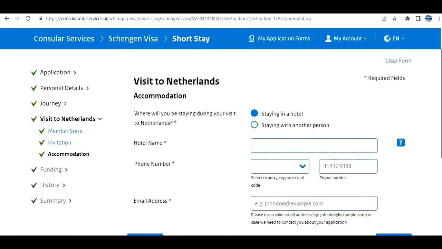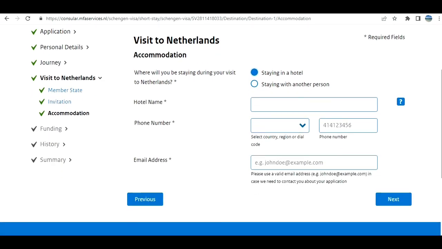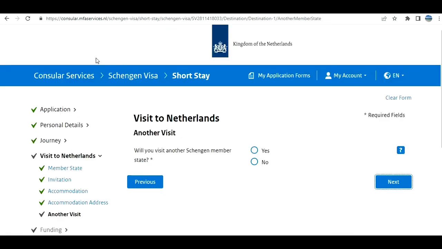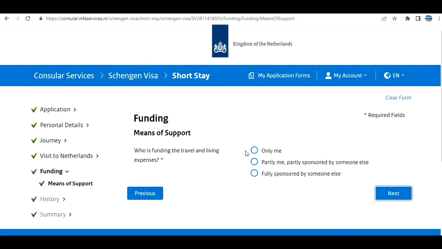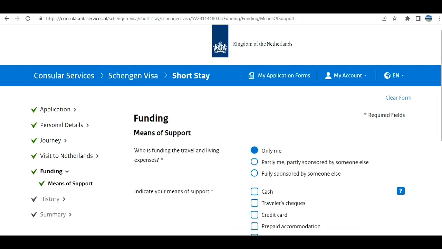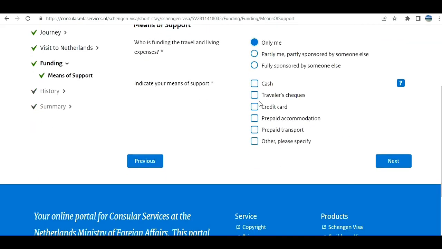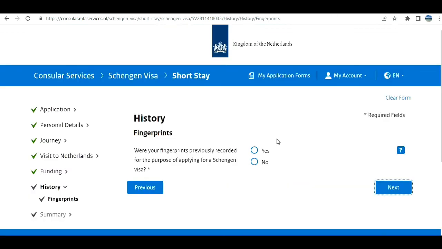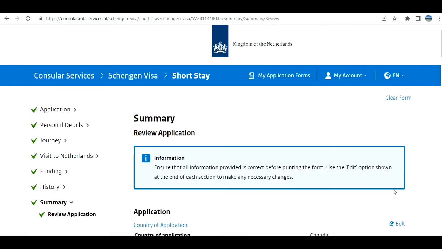Staying at a hotel. Wow, hotel information. Wow. I'm again gonna put some sample info. It is asking, will you visit another country? I select no. Who is funding? Only me. Indicate the type of your support: credit card, cash, traveler's check, prepaid accommodation. Fingerprints. I select no, whatever is applicable in your case.